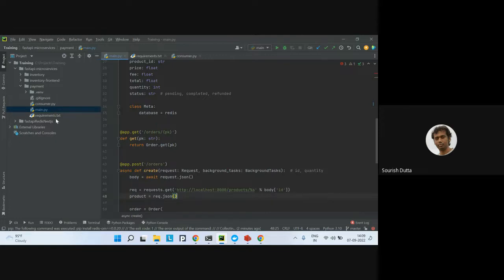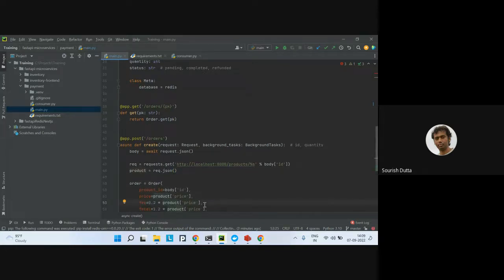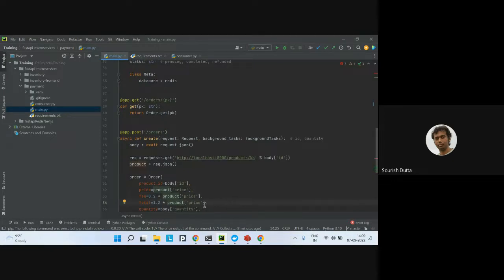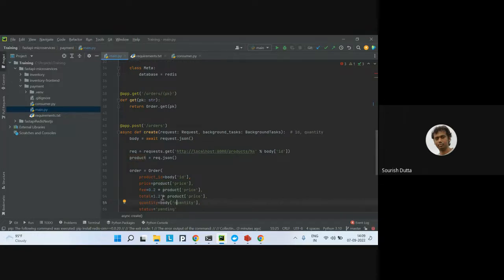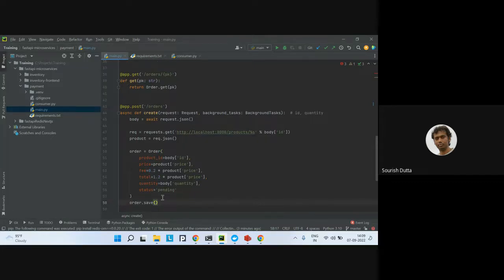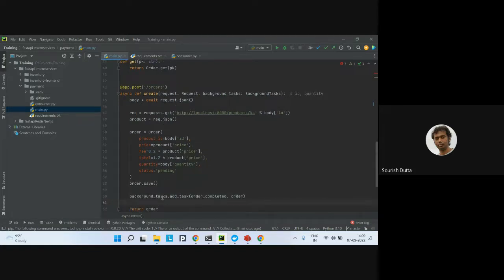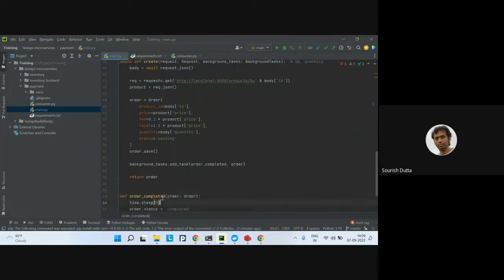Okay, so this payment service will call the inventory service, the product service, get the request JSON, and create the order based on the product ID, product price, and product fee. That means the price and a certain fee is added, and the total, say this is like our tax that has been added, and the quantity that comes from your normal request body, and the status is pending and the order is saved. Similarly, in that particular background class, you have the order completed and the order that is there. And you return the order.